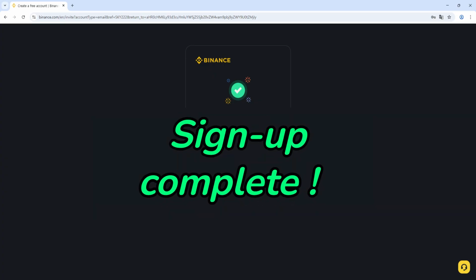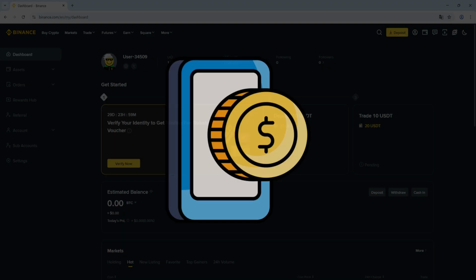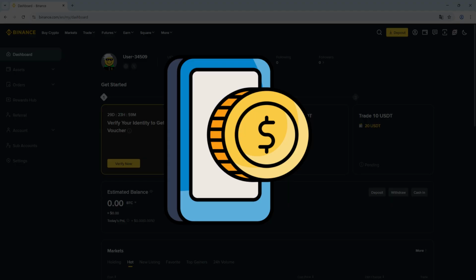Once you've done this, your account creation is complete. Next, we will move on to the identity verification process. To use deposit, withdrawal, and trading features on Binance, identity verification is required. Since this process includes facial verification, we'll continue on a mobile phone.